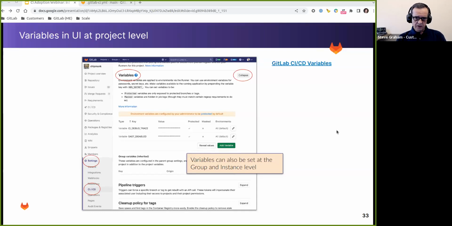But be aware that some of the other settings available for these variables are you can make them protected. And if you make them protected, they're only going to be exposed to protected branches. Feature branches won't ever see these variables.